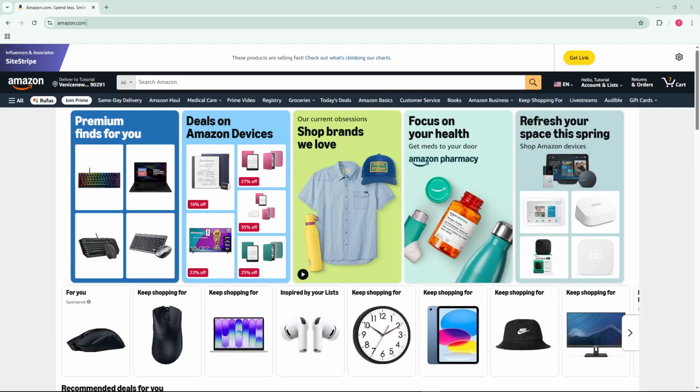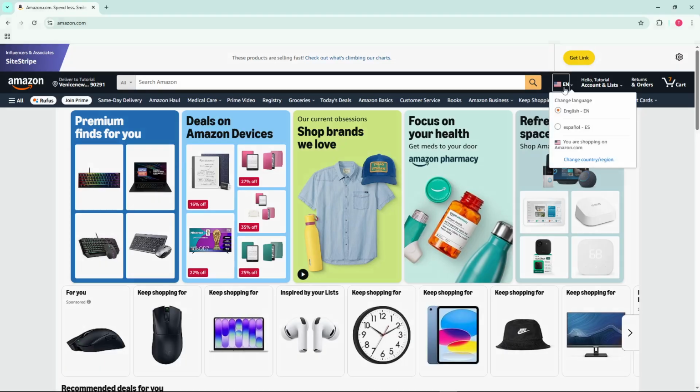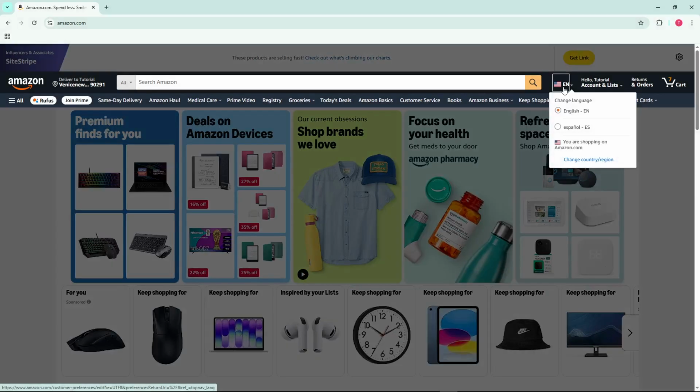First, open your web browser and navigate to Amazon.com. Once you're there, go ahead and log into your account. After signing in, direct your attention to the upper right corner of the screen. You'll notice a small flag icon displayed there. Hover your mouse over this flag and a menu will appear. From the options presented, click on Change Country/Region.